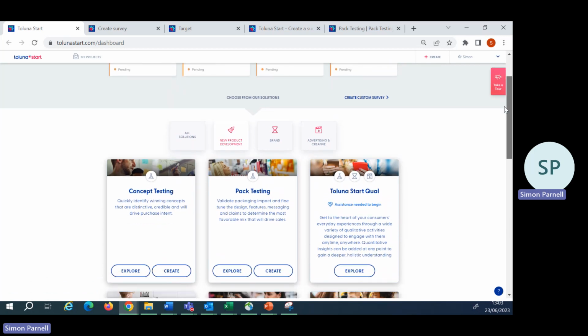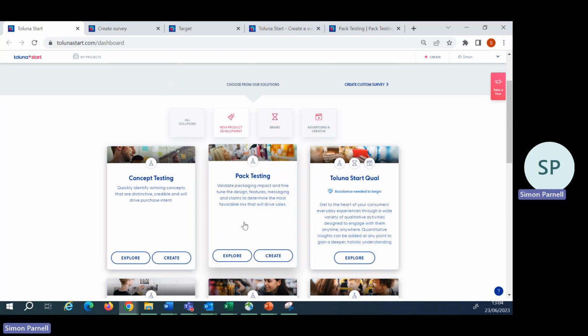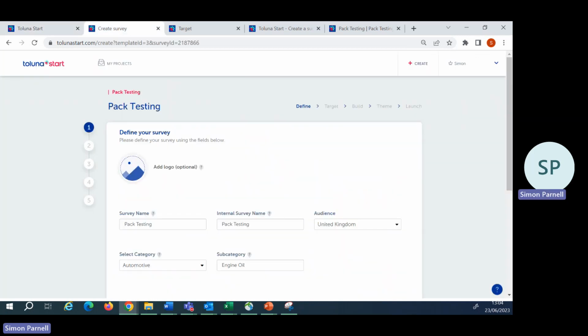So let's take innovation testing to start with. So let's take pack testing as an example. We have embedded a methodology for pack testing that you can look at all the KPIs if you want to see the methodology. If you click on Explore, and if you click on Create, it will take you through a wizard that is designed to allow both insight professionals and non-insight professionals, so those maybe in marketing roles or innovation roles, to very quickly and simply build out a pack test. So we're going to use pack testing today. So if we open up the wizard, I'll walk you through how you would go about the setup.